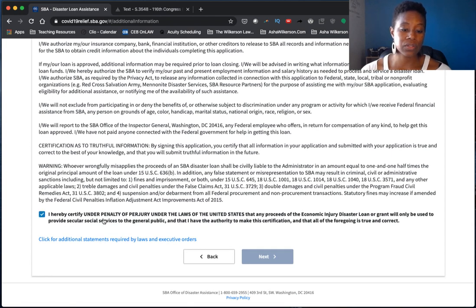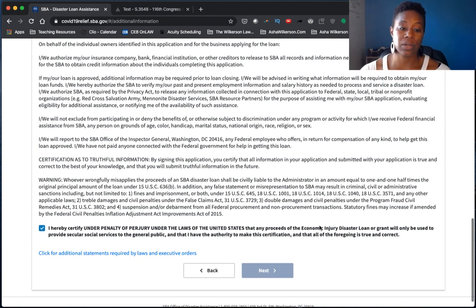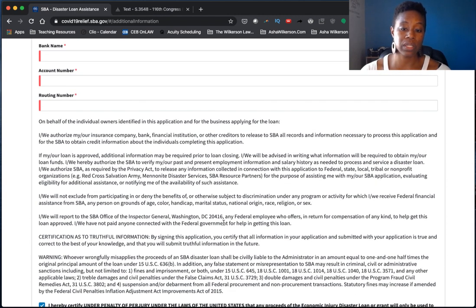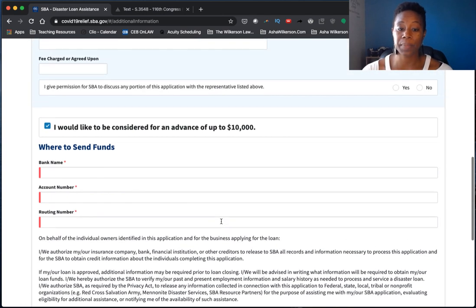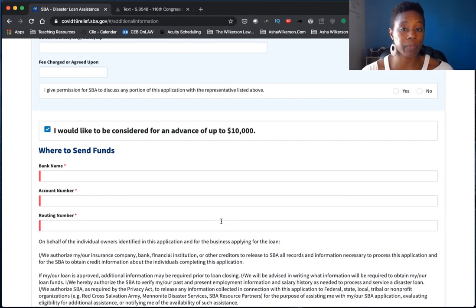And then you hereby certify under penalty of perjury, the laws of the United States, that any proceeds of the economic injury disaster loan or grant will only be used to provide secular social services to the general public. And I have the authority to make this certification, okay? So you are saying that what you have reported is true. You want to read these disclosures, and then you can hit submit. Again, they are relying on us to self-certify, but I will tell you, do not make up anything. Give your best estimate of what your numbers are if you don't have them, and then go ahead and click submit. It seems like it is right now first come, first serve.